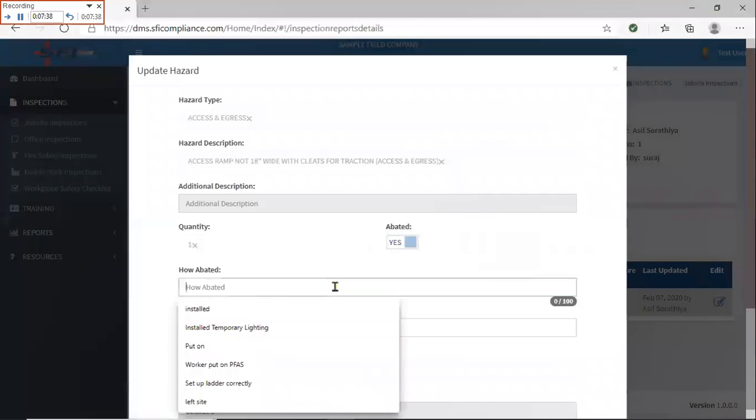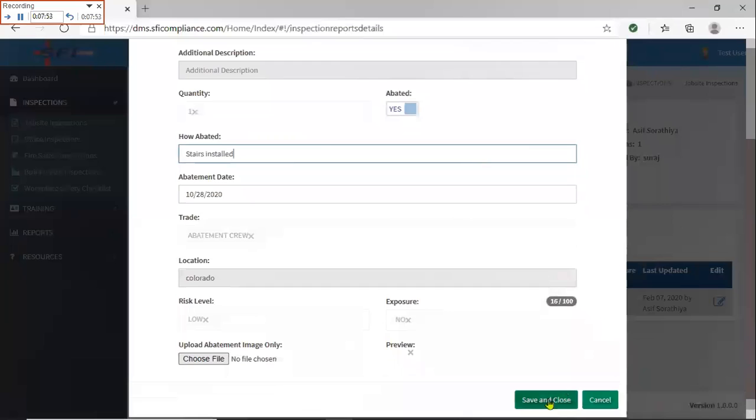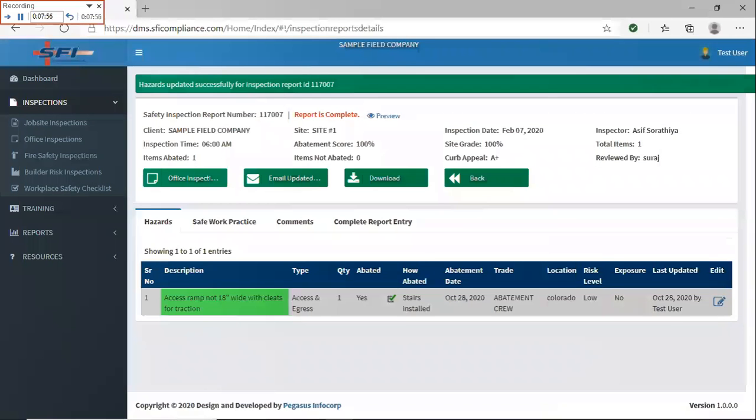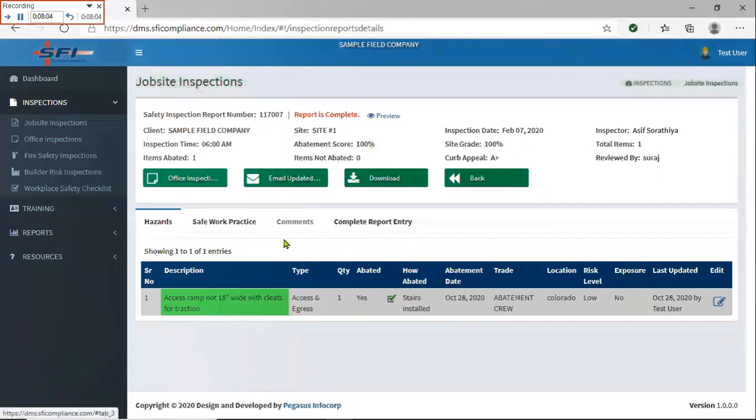We will say yes, this has been abated. How was this abated? The access ramp was not 18 inches wide with cleats for traction. So we'll say the stairs were installed and this hazard was removed. And simply scroll to the bottom of the page, select Save and Complete. Back to the top and we'll see our abatement score for this report is now 100%. If you wish to notify your team or anybody on the distribution list that these abatements have been made, simply select Email Updated Report.